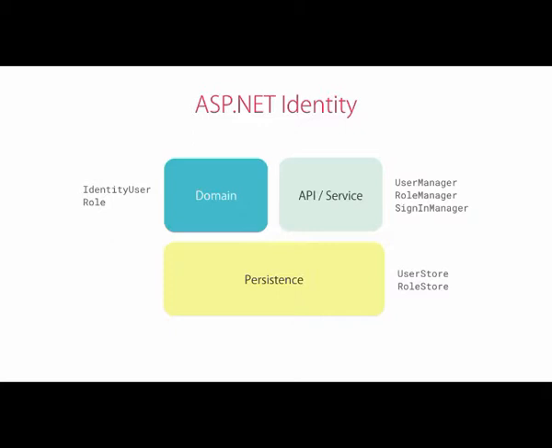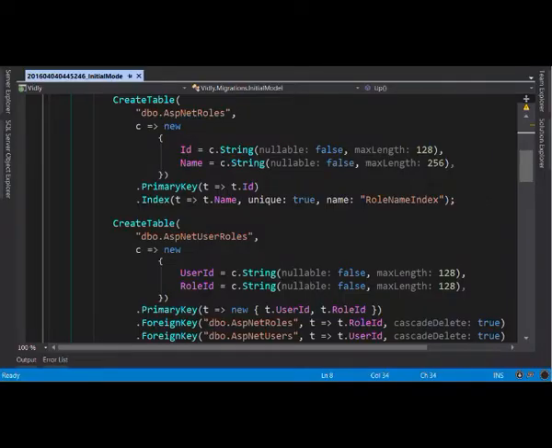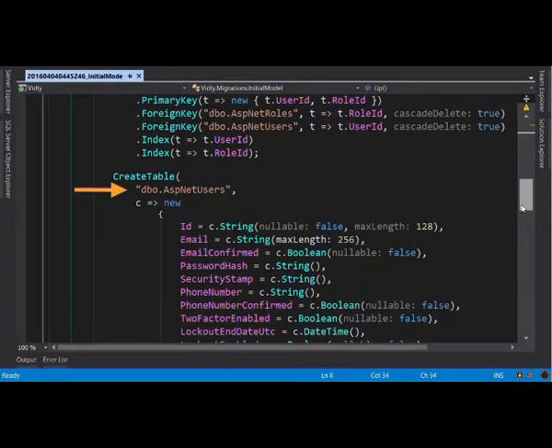Now, ASP.NET Identity provides an implementation of this persistent store using Entity Framework and a relational SQL database. But you can also plug in your own implementation of a persistent store, like a NoSQL data store. Now, if you remember, the very first time we created a migration, we got all these tables in our migration, like ASP.NET roles, ASP.NET user roles, ASP.NET users, and so on. These tables are generated based on the domain model of ASP.NET Identity Framework.